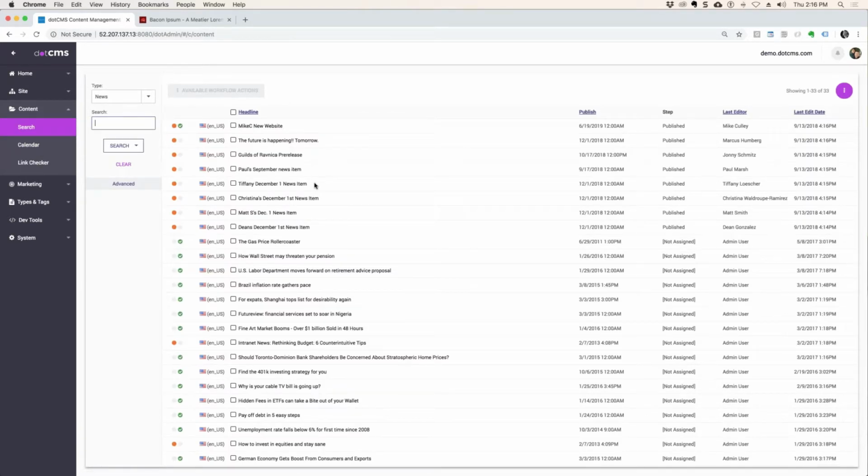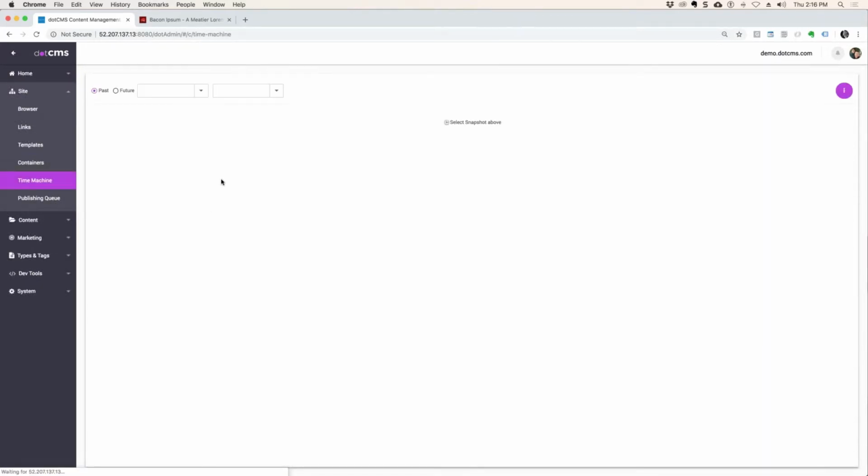Now, how do we go forward in time on our website and then find out whether our content is going to publish on our news page in the future? So to see that, we would have to go to something we haven't looked at yet, which is the Time Machine. And that's under Site, and then go to Time Machine after you've placed your news content. Now, while you're getting here, I'm going to run the past snapshot so that we can then see things.